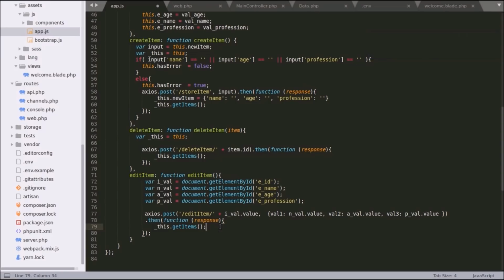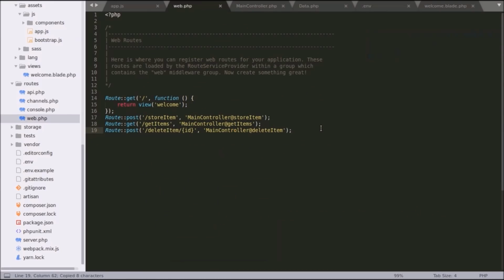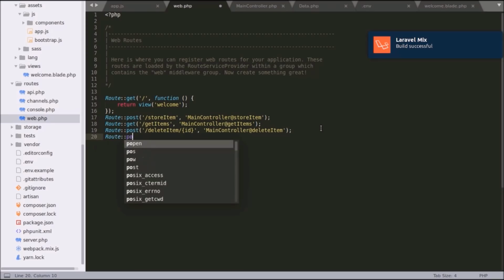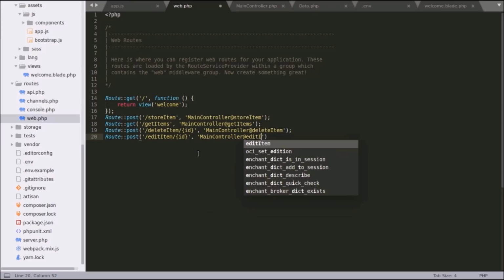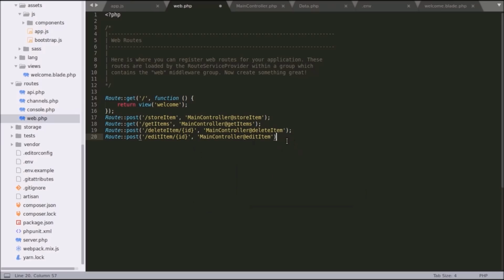and I also need to close the model. That means I need to pass this.showModel equal to false. Then I'm going to create this edit item route here, a route post. The route is edit item, and I have also passed an id here, so that would be id. I call MainController@editItem, and we need to close this.